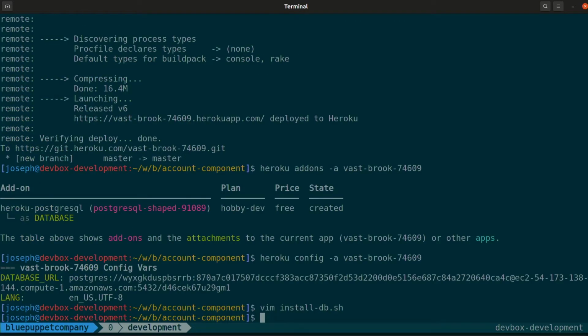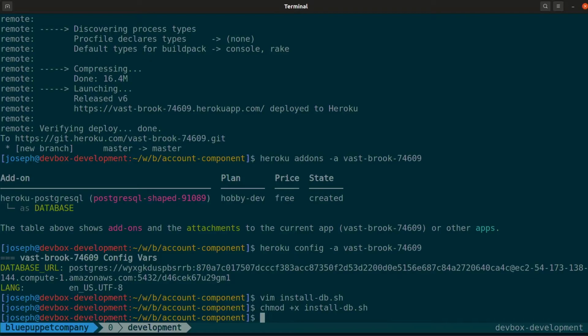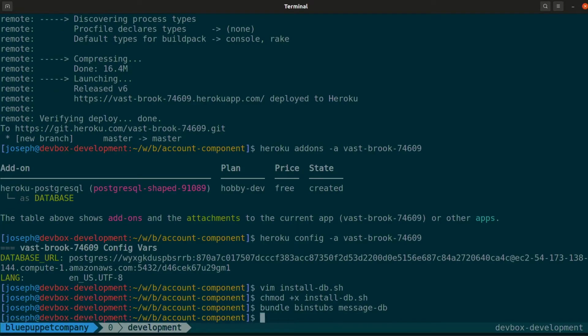Let me go ahead and chmod the file. And because we're using the MessageDB gem, we need to install the bin stubs as well. Now, let me go ahead and edit the MessageDB install script.